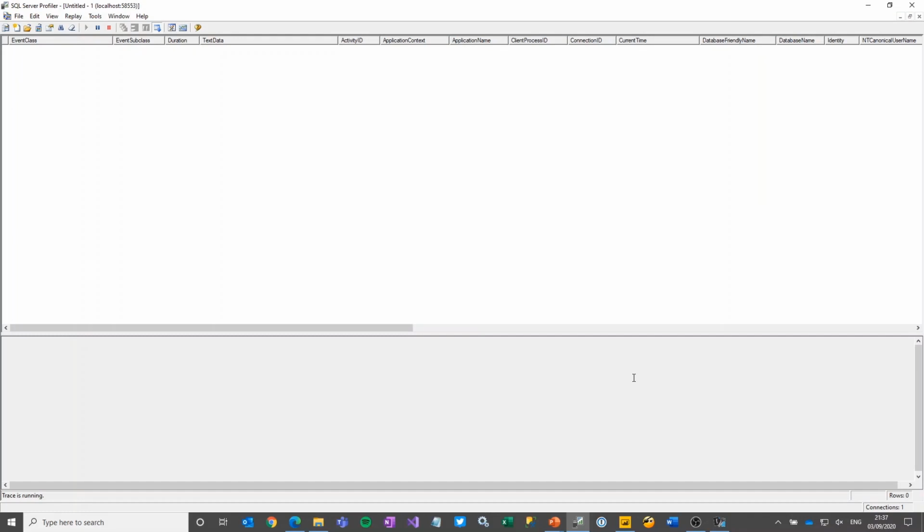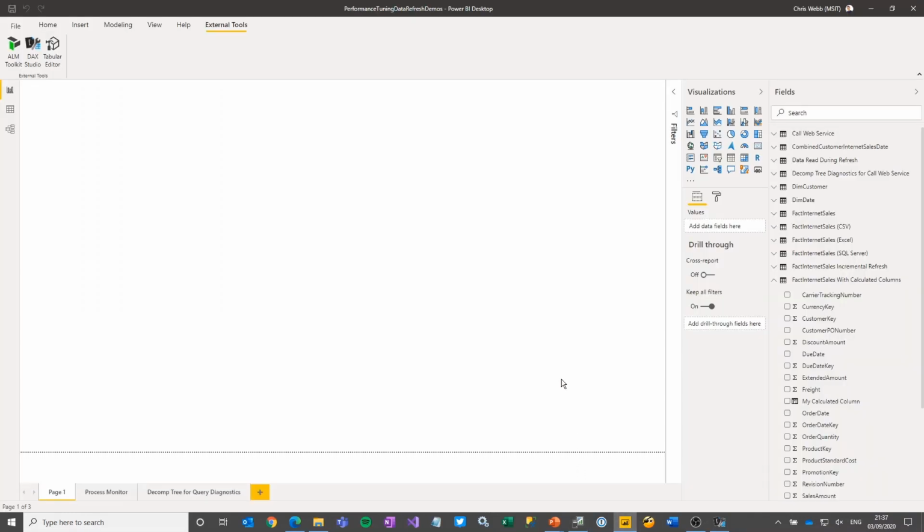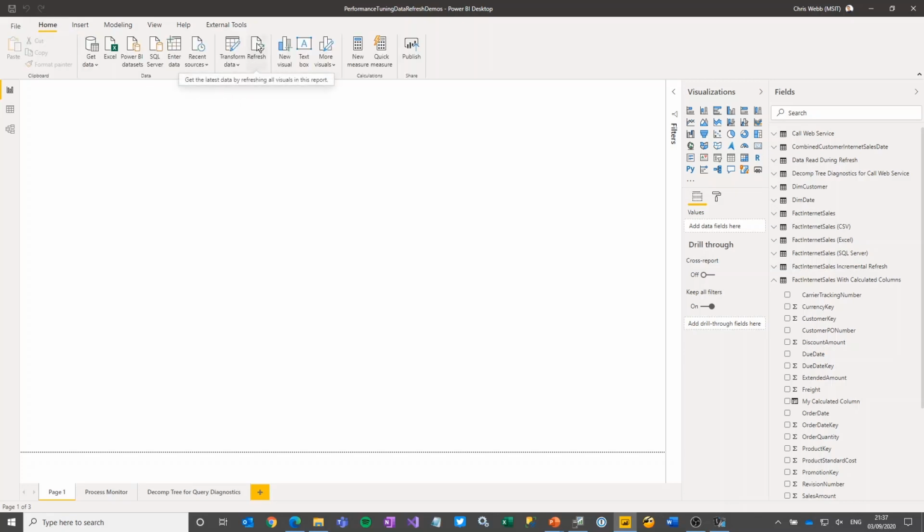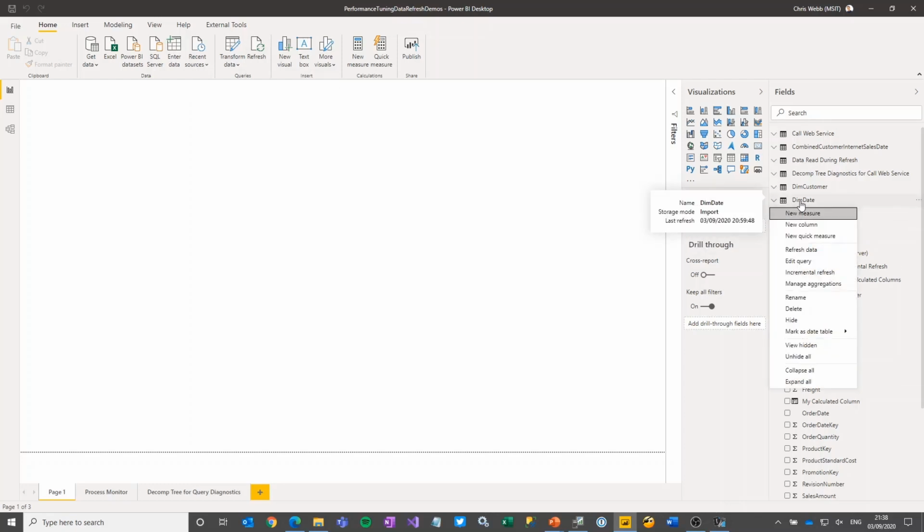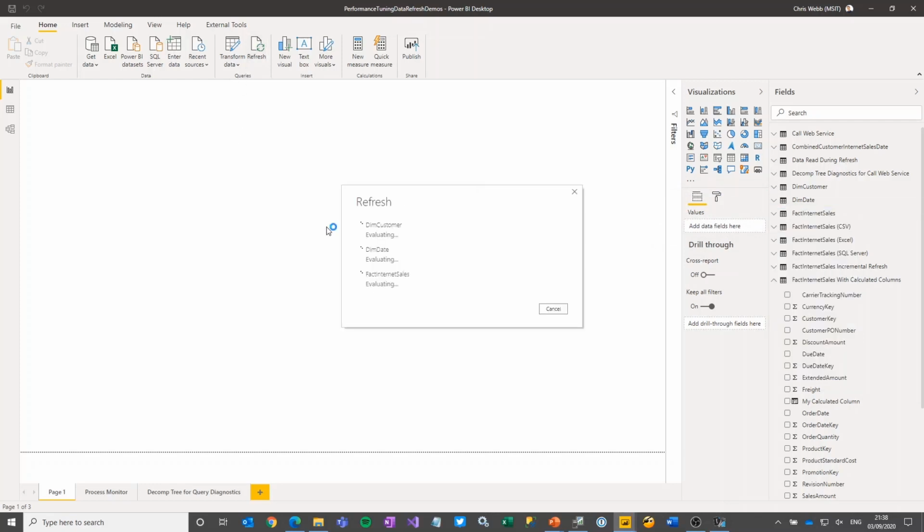Let's maximize this. And I'm going to go back to Power BI Desktop. I can either click the refresh button up here, or if I want to refresh an individual table, I can right click on that table and click refresh. So let's just click the refresh button. Some tables will be refreshed here. Don't worry too much about which tables are going to be refreshed right now. Some stuff happens. And in a moment we will be finished.